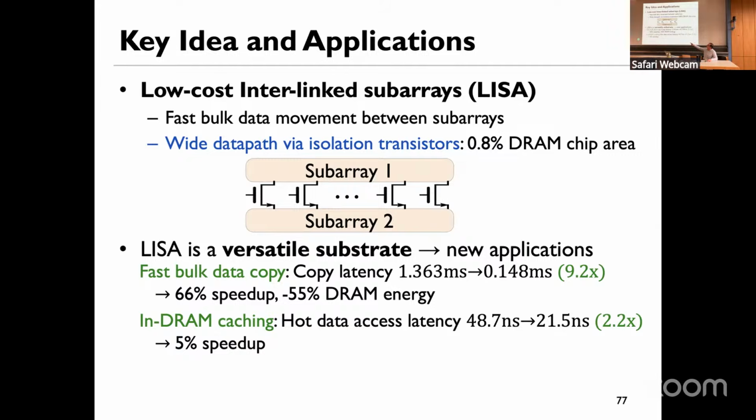But for example, what you can do is you can have one subarray that's large, another subarray that's small. And the small subarray can be a cache for the large subarray inside the DRAM. What's a large subarray? A large subarray has very long bit lines. Long bit lines are longer latency to access. A small subarray has short bit lines. It has shorter latency access. So it can act as a fast cache compared to a large subarray. And this way you can do caching inside the DRAM, which is something that people don't do today. And that actually leads to speed ups. You can reduce the hot data access latency significantly.